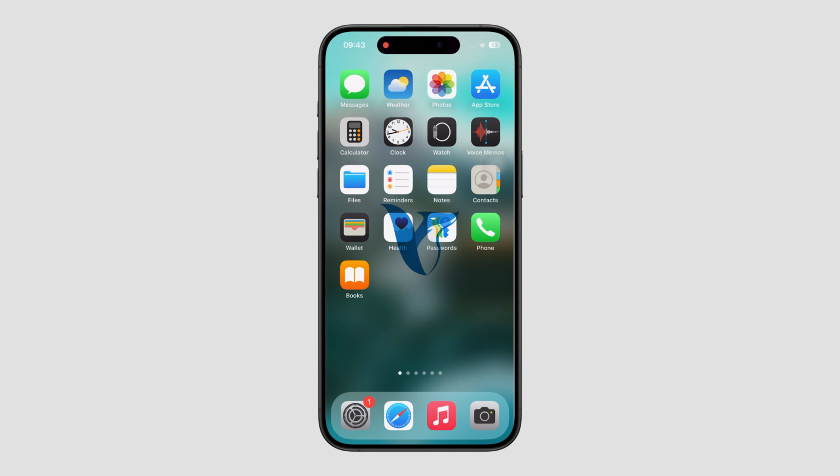So here's how you can edit retro photos on the iPhone, and let's get started.